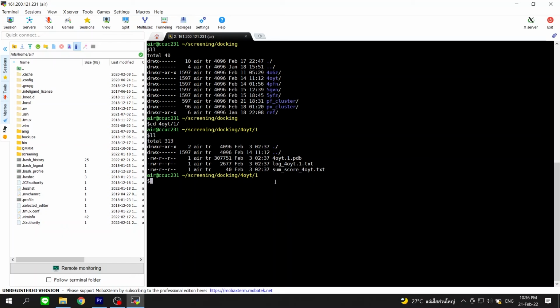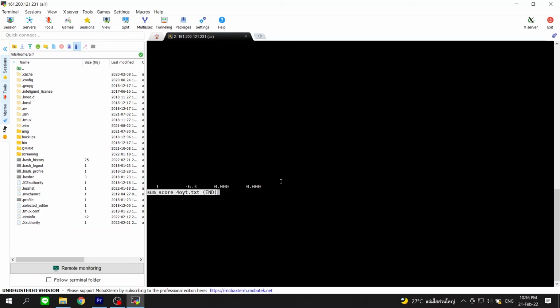And the log file is the file that contains the process of molecular docking, and the sum score file contains the lowest molecular docking score of each ligand, because in the command line of AutodockVinaXB running, I set the program to select the lowest docking score and save it in this sum file. So I will use this as a representative score of each pose.